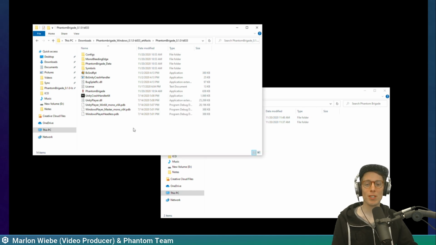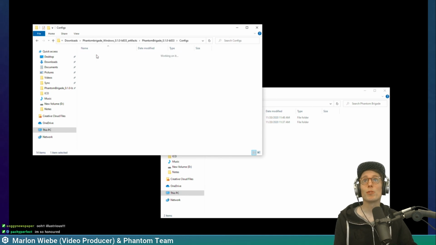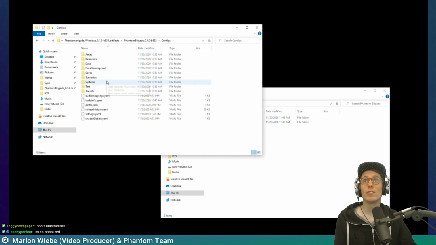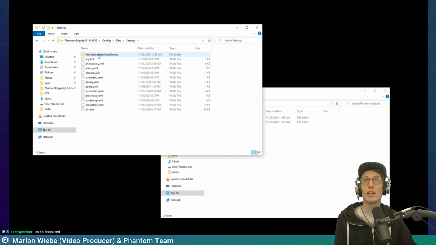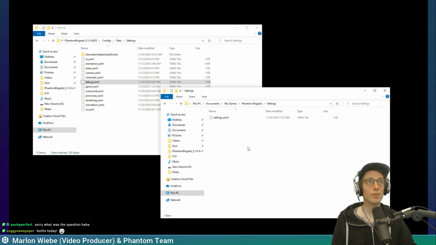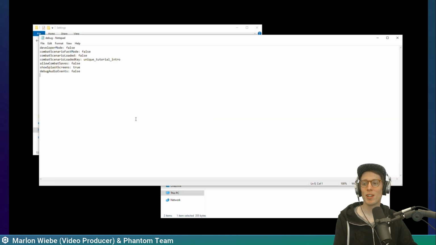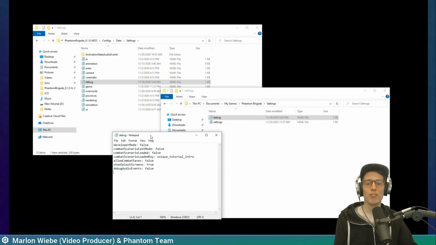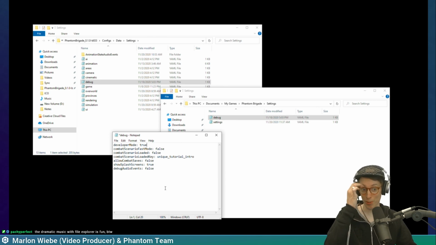So what we want to do to enable these dev tools is go into configs, and then I believe it was data and settings, and you'll find a file called debug.yaml. What you want to do is copy that and paste it into the My Documents, My Games, Phantom Brigade settings folder. We're just going to use Notepad. It is just a plain text file, and all you want to do is turn this to true, developer mode. Boom. Now you have dev tools.